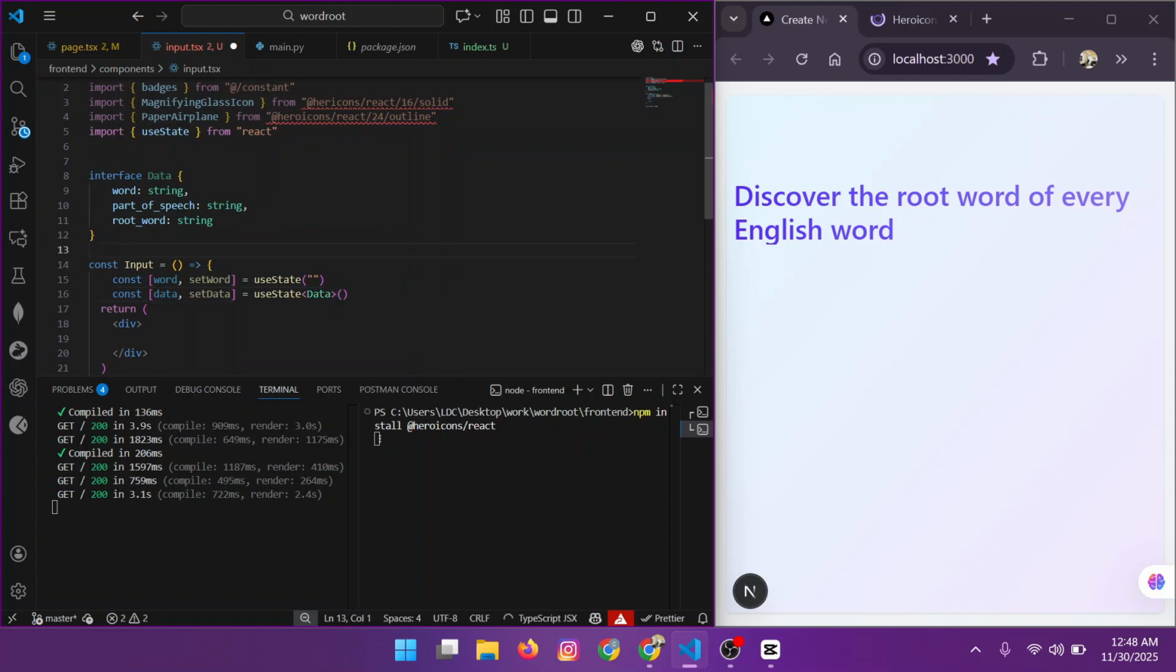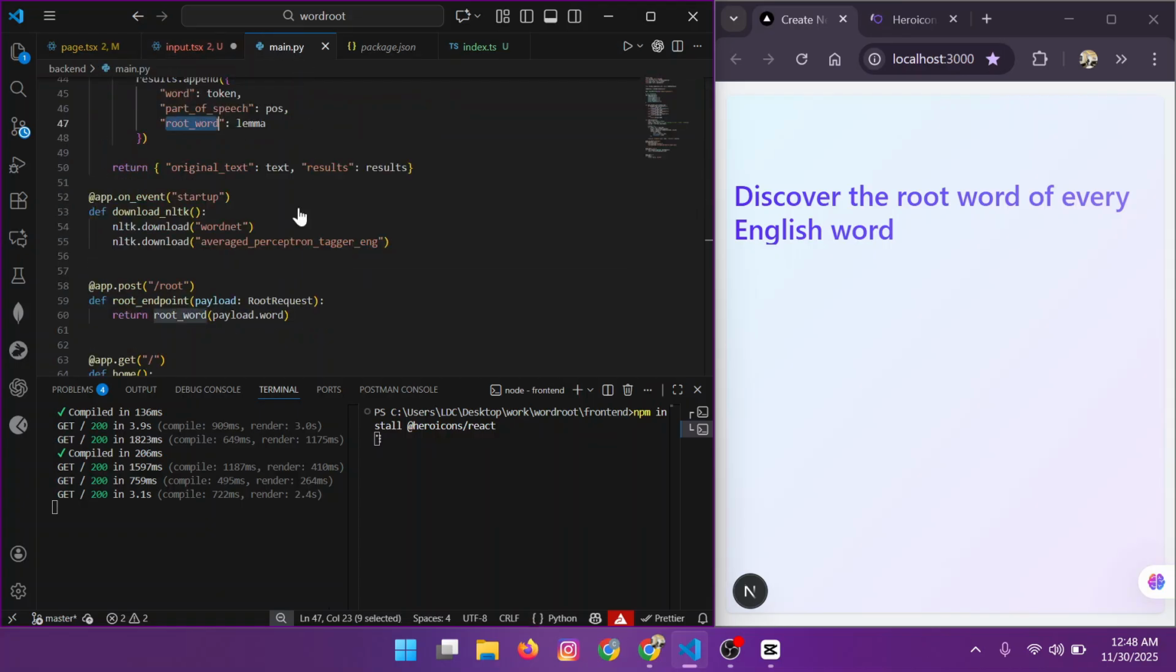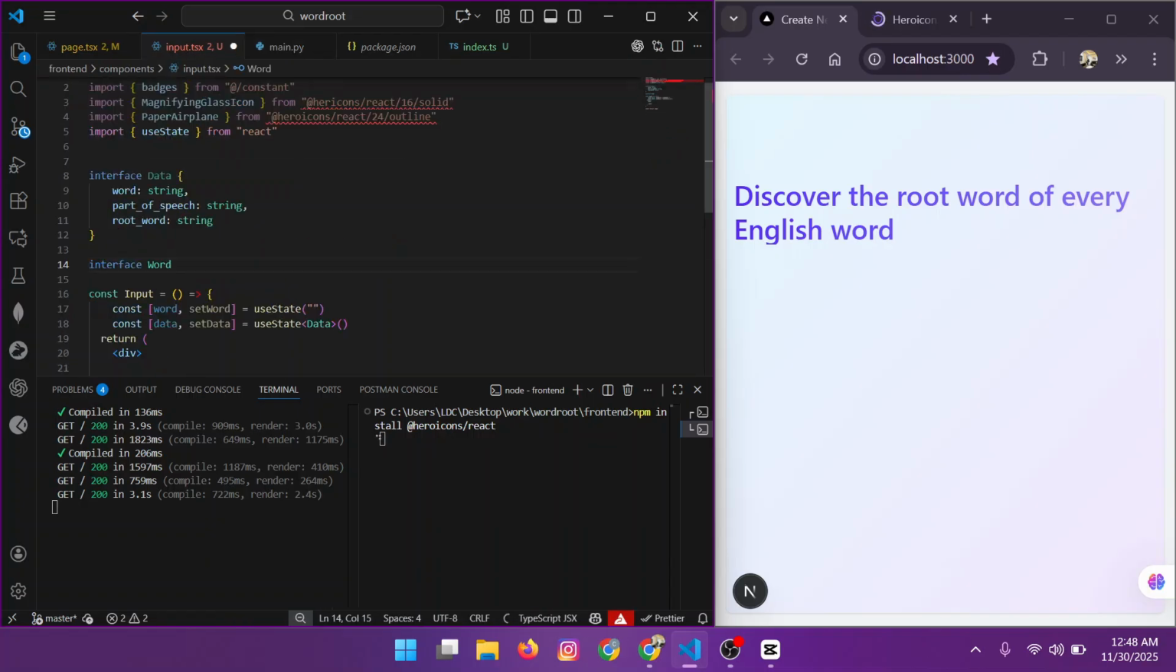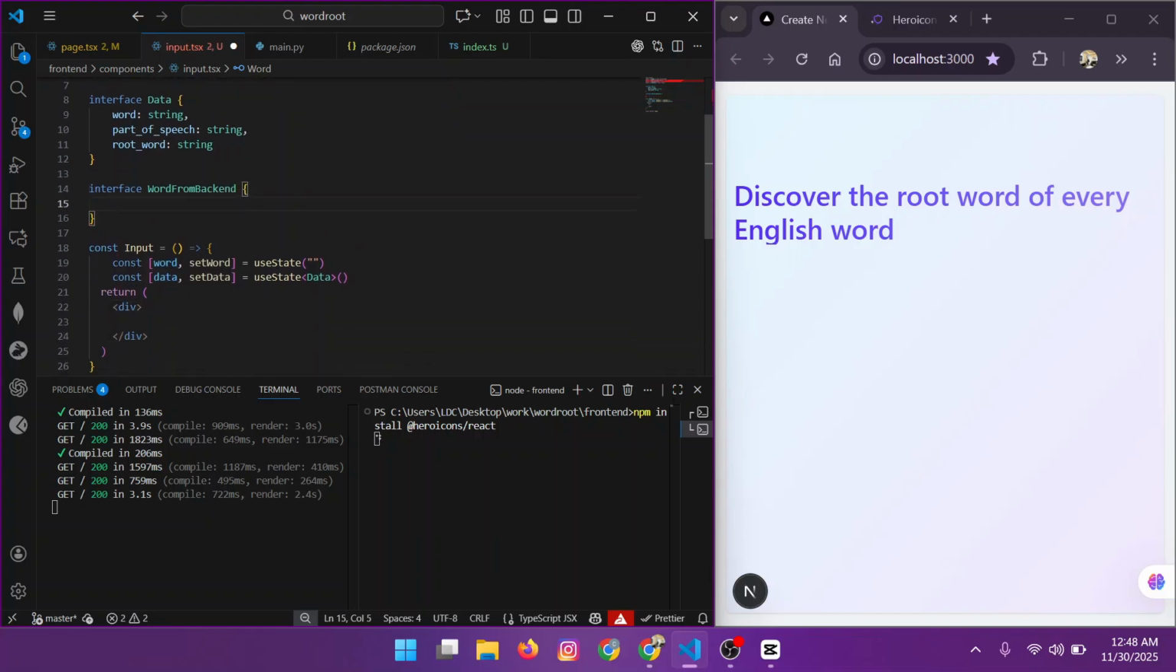Right, then we're not done. We have to create another interface. We've done the first one, we're doing the second one now. So we have word from backend. You can name this whatever you want. I just chose our word.